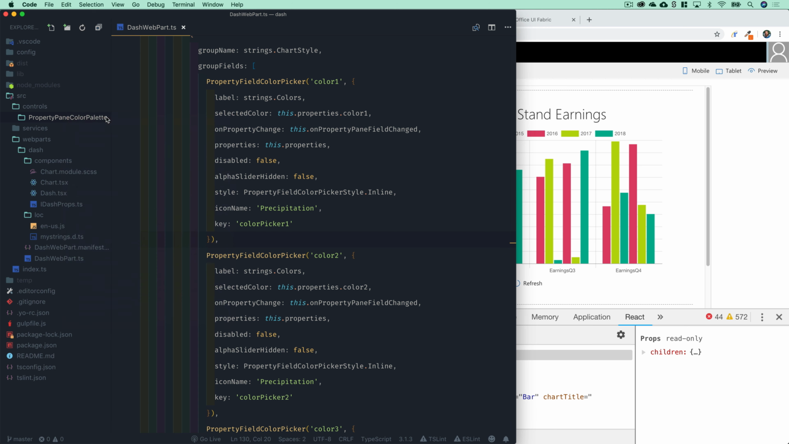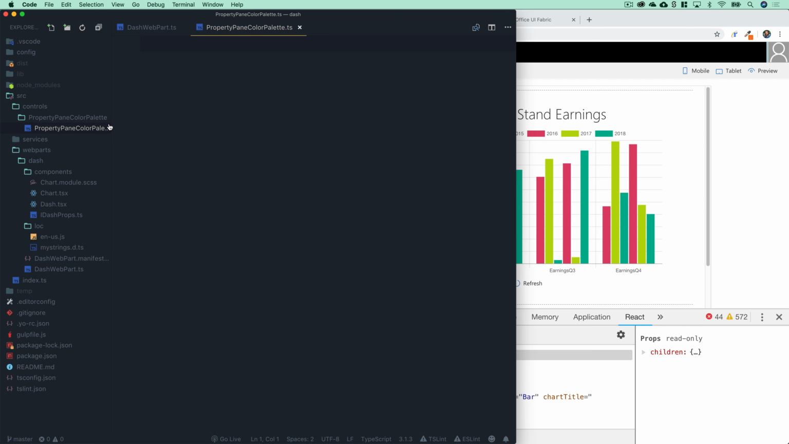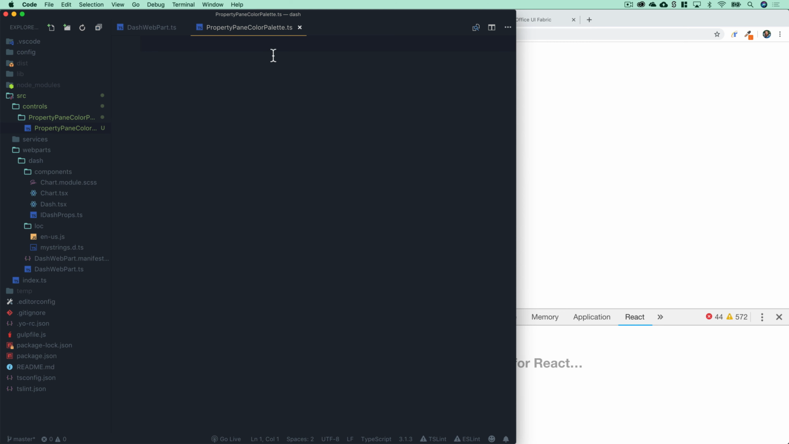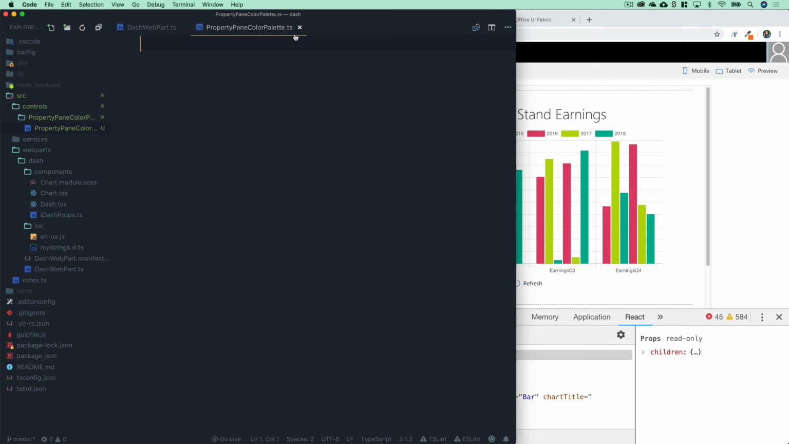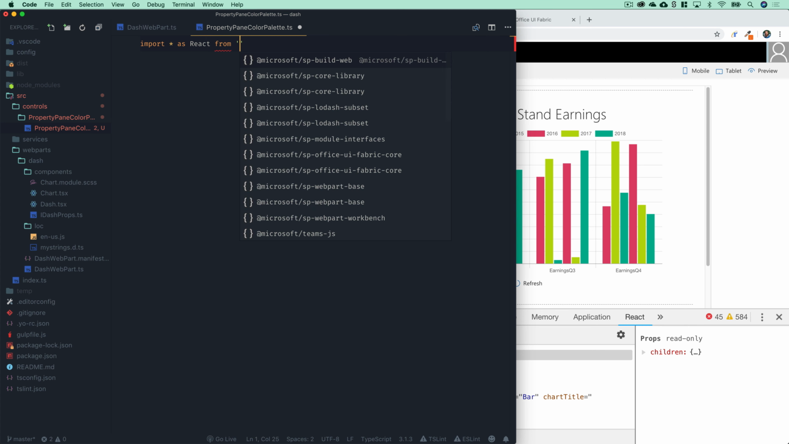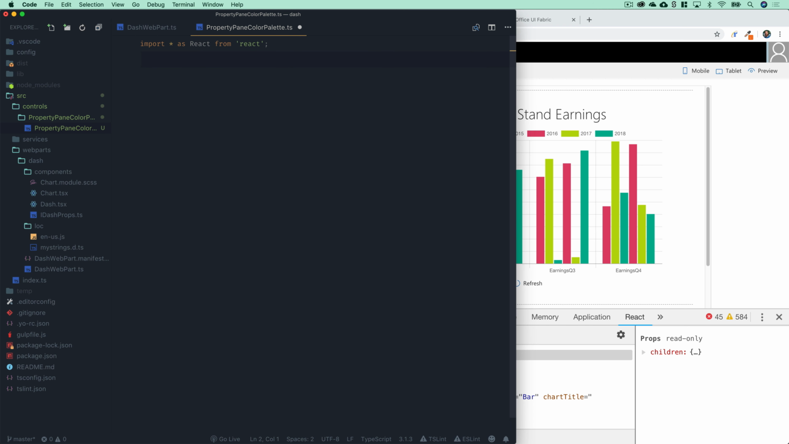And within here, let's create a file called property pane color palette.ts. This is going to be the entry point, just like we have an entry point for our web part. This will kind of be the entry point for our property pane color palette control itself. And within here, we're going to need to do several things. So first of all, we're going to use a React component to actually render this because we want to use the Office UI Fabric. So let's import star as React from React.